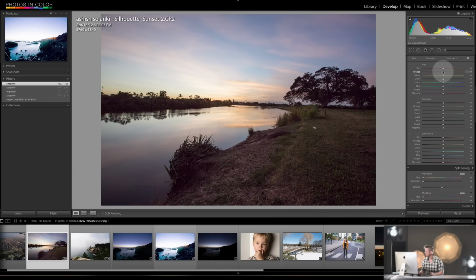So, hue, saturation, luminance. Hue changes the actual color. So let's look at the oranges here. I can move the oranges towards the reds or the yellows, and you can see it changes the color. Same with the blue skies, going to turquoise or purple. So that is the hue. The saturation changes the intensity of the color. So let's look at the blue in the sky: make it more blue, make it less blue, really simple.